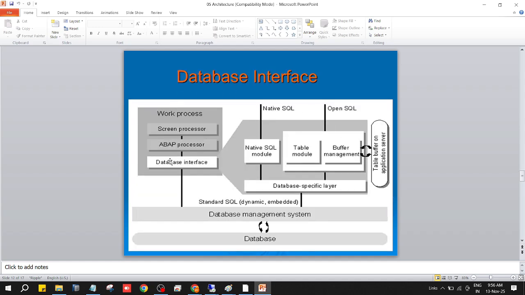Next, move on to the DB interface. DB interface does two things. It converts OpenSQL to native SQL. OpenSQL versus native SQL was also explained. OpenSQL result is loaded in the buffer. OpenSQL is database independent, as I said. It is the most commonly used, ABAP specific SQL. Native means it directly hits the database, with no conversions and no buffer management. That is called native SQL.